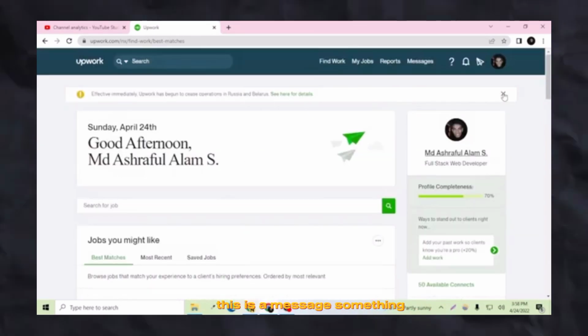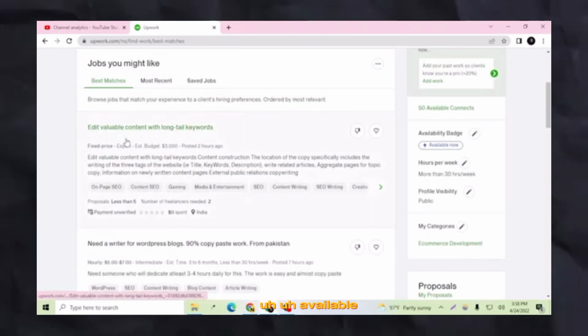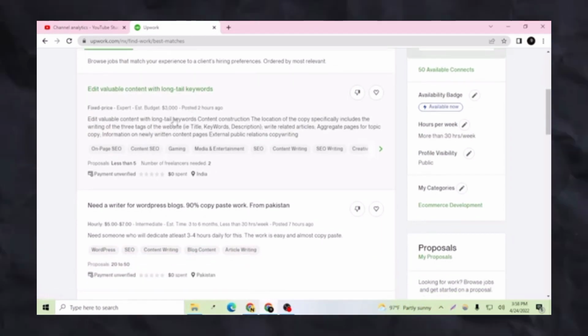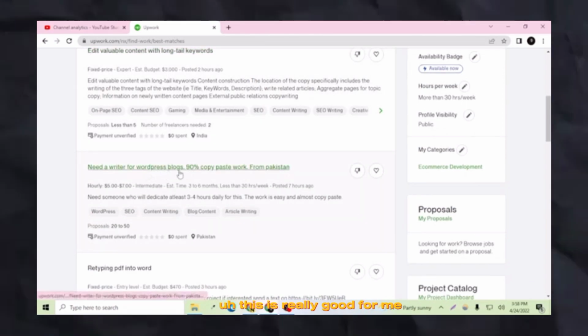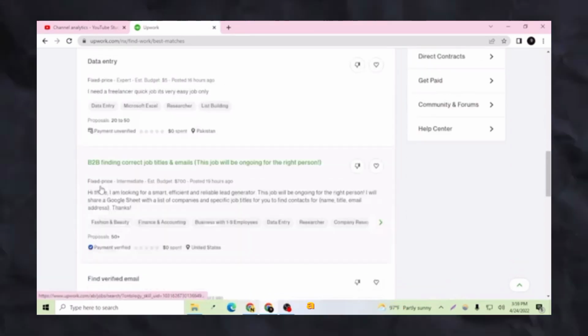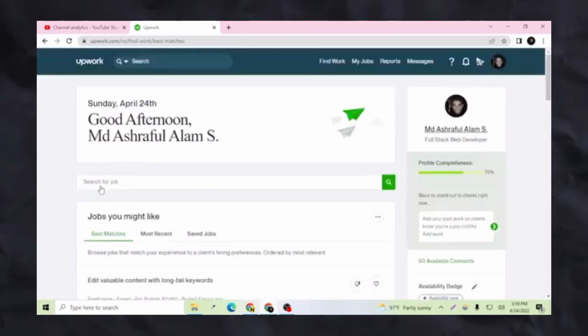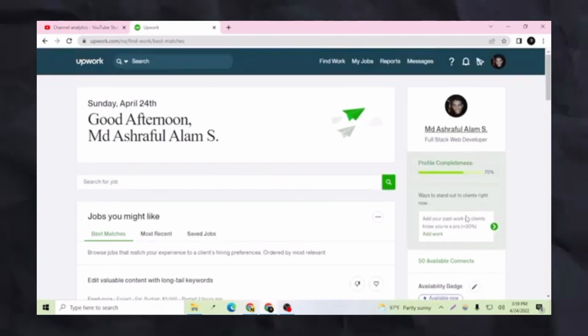So let's close this one. This is a message, and as you can see, I am already getting job requests like edit valuable content with long tail keywords. This is an SEO task, right? Need a writer for WordPress blogs. This is really good for me. And retyping PDF into Word, data entry, and many more. And of course, I can provide my services from now on Fiverr.